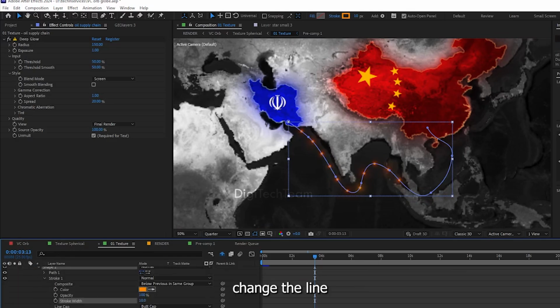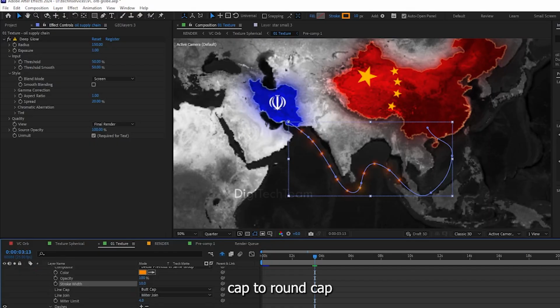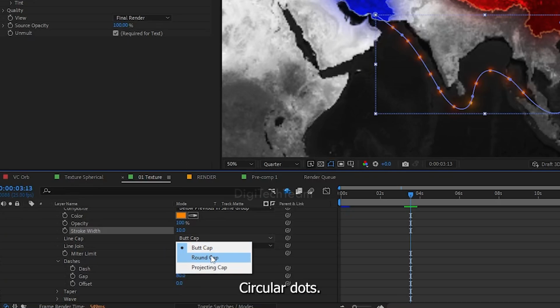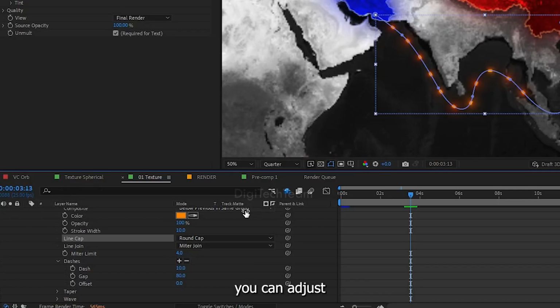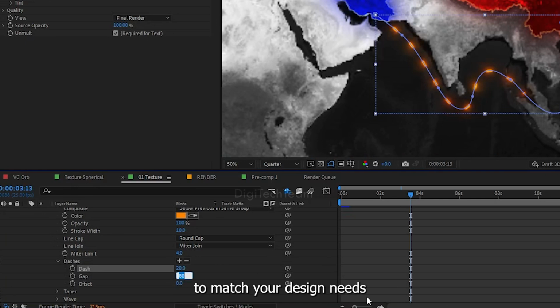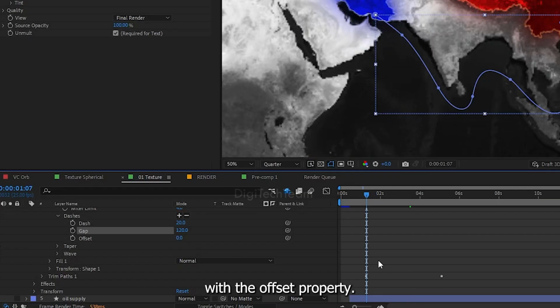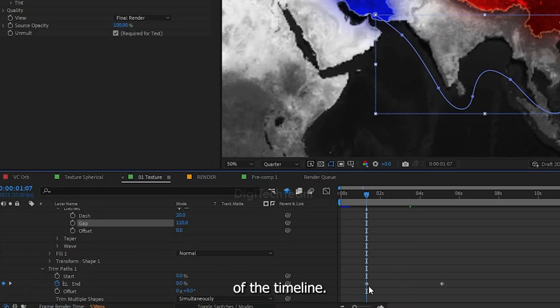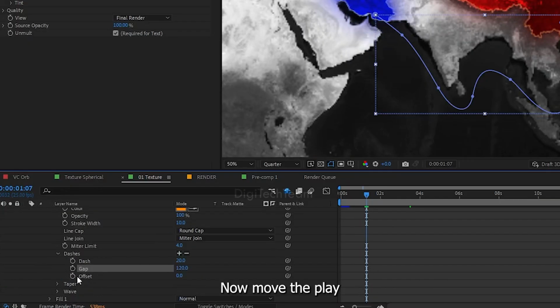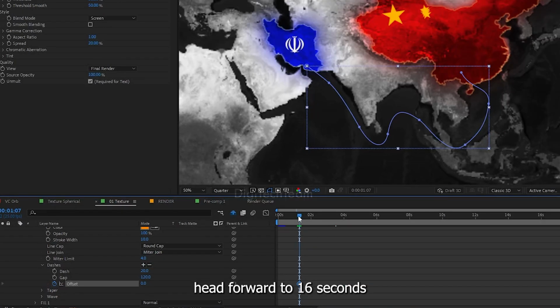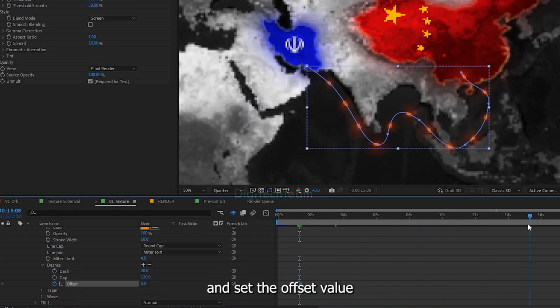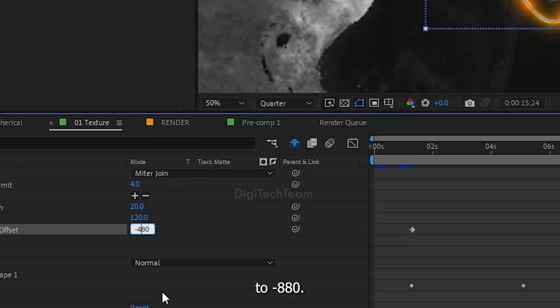Next, change the line cap to round cap to get smoother, circular dots. Remember, you can adjust the dash and gap sizes to match your design needs. To animate the dots, we'll work with the offset property. First, make sure your playhead is at the start of the timeline, exactly where your trim path starts. Now, move the playhead forward to 16 seconds and set the offset value to -880.